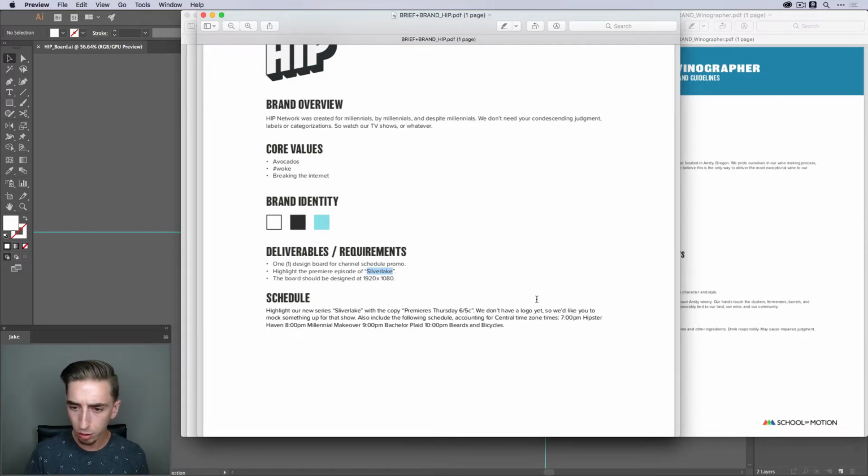We don't have a logo yet for Silver Lake, so we'd like you to mock up something for that show. Also include the following schedule. So this is going to be a schedule of shows on this channel, accounting for Central Time Zone time. So that's what this whole 5 Central thing was. So we've got 7 p.m. Hipster Haven, 8 p.m. Millennial Makeover, 9 p.m. Bachelor Plaid, and 10 p.m. Beards and Bicycles. Sounds like an interesting channel.